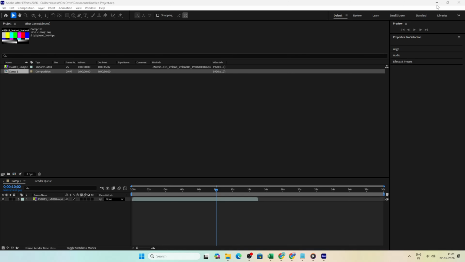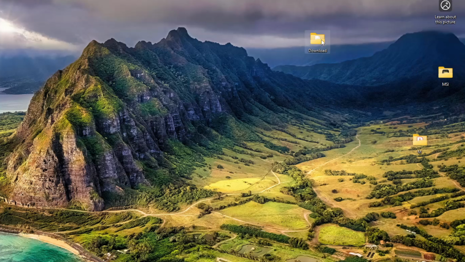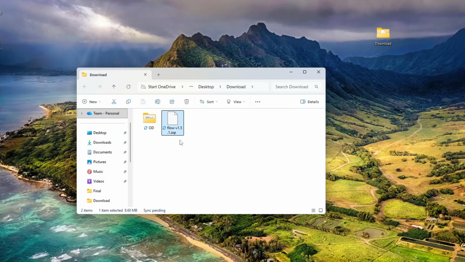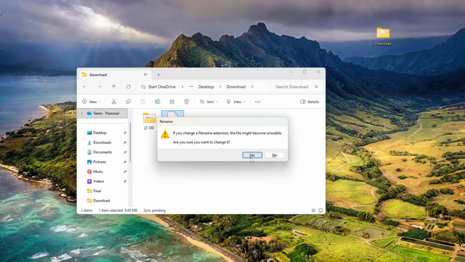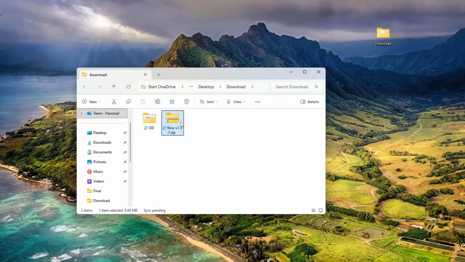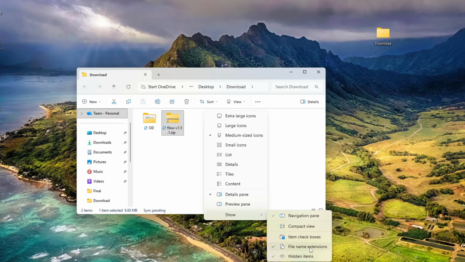Start with the plugin file you downloaded. It usually comes as a .zxp or a .zip. If yours is a .zxp, right-click the file, choose Rename, and change the extension from .zxp to .zip. If it's already a .zip, you are good to go. A quick tip: if you don't see file extensions, you may need to enable showing extensions in your system settings before you can rename it.